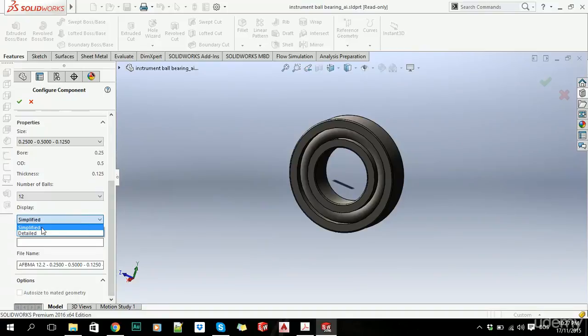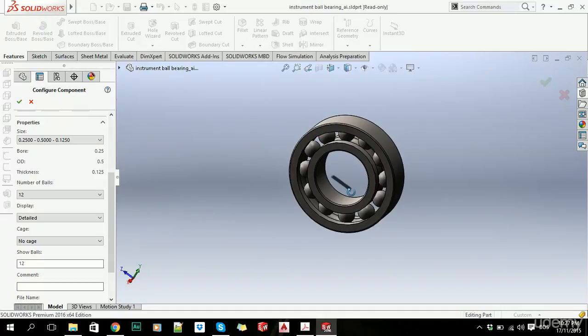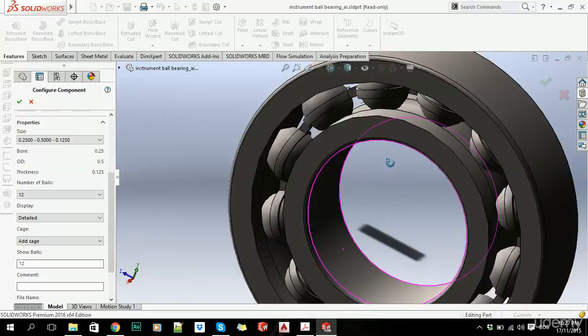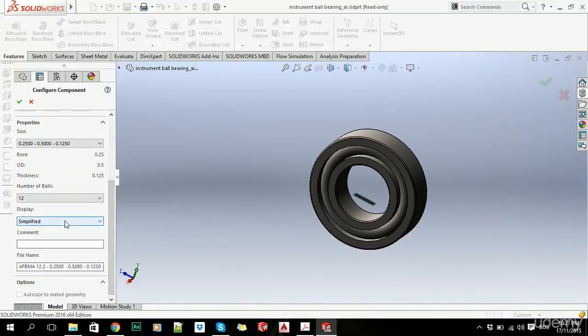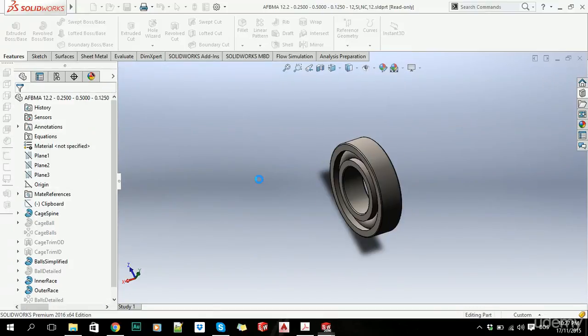We can click on simplified or detailed, and now we will see all the balls. Let's also add a cage just for showing purposes. So this is how it actually looks. But for SolidWorks to work faster, we can use the simplified method of display, and we will get faster rebuild times. So let's click OK, and there you have your bearing.